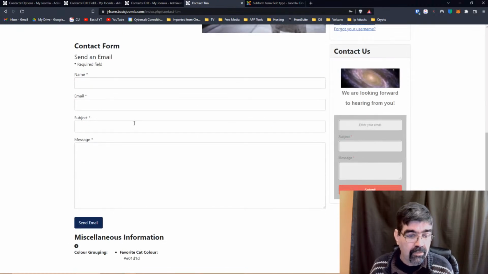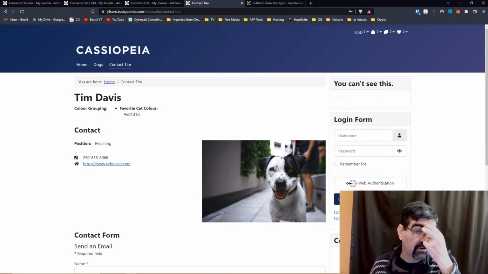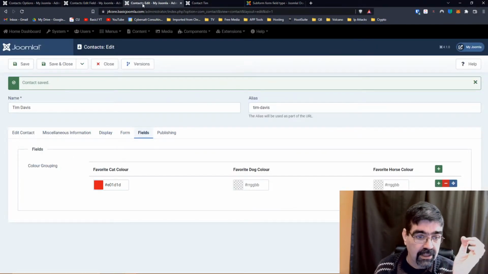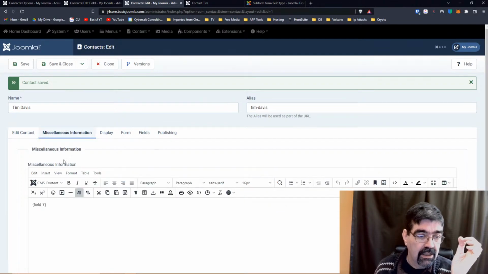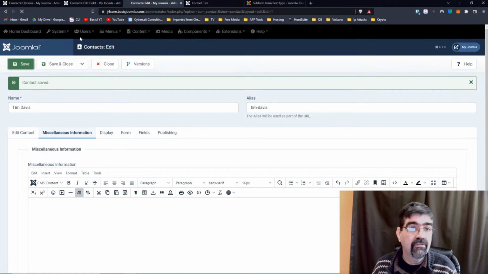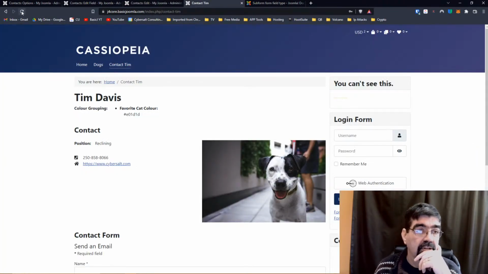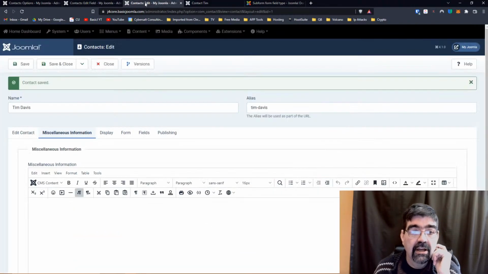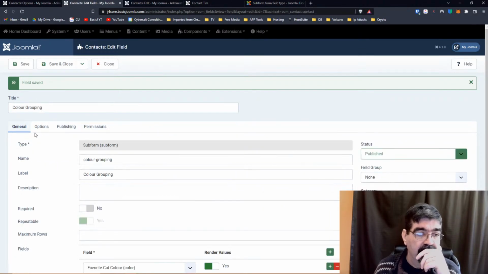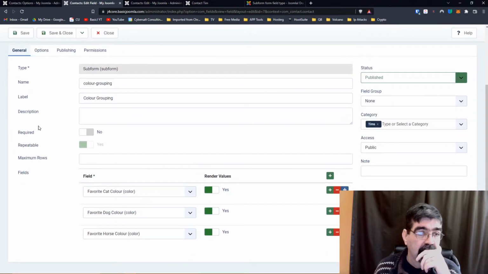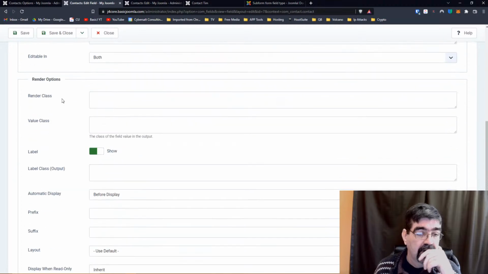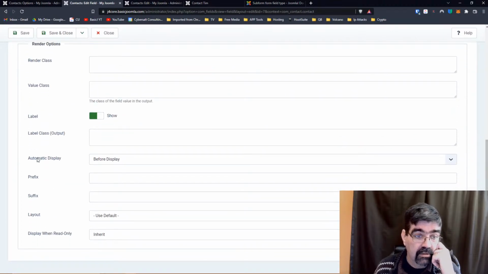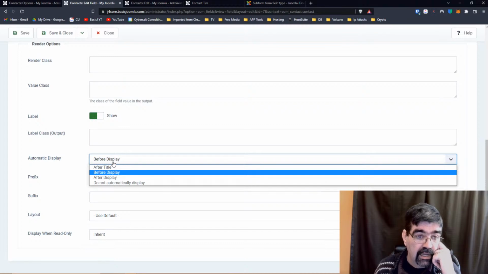All right, but we've got progress because we've got miscellaneous information down at the bottom here. But we also have it appearing up here after the title, which tells me that in this contact, which is me, if I take out field 7 out of miscellaneous information, it is still going to appear in the top here. Yes, all right. And that is because perhaps in the color grouping field, I told it to go, automatic display, before display, after title.